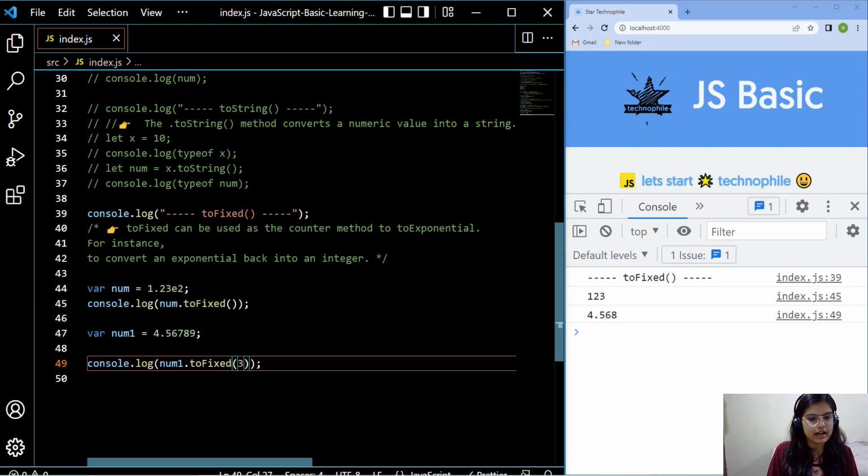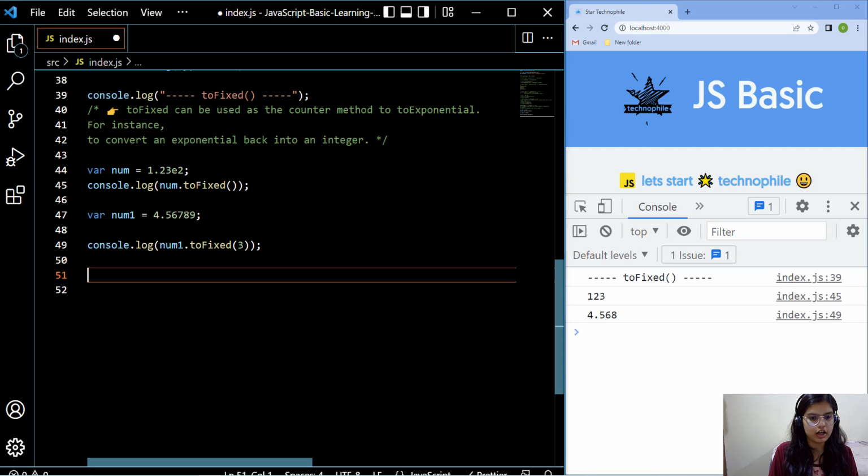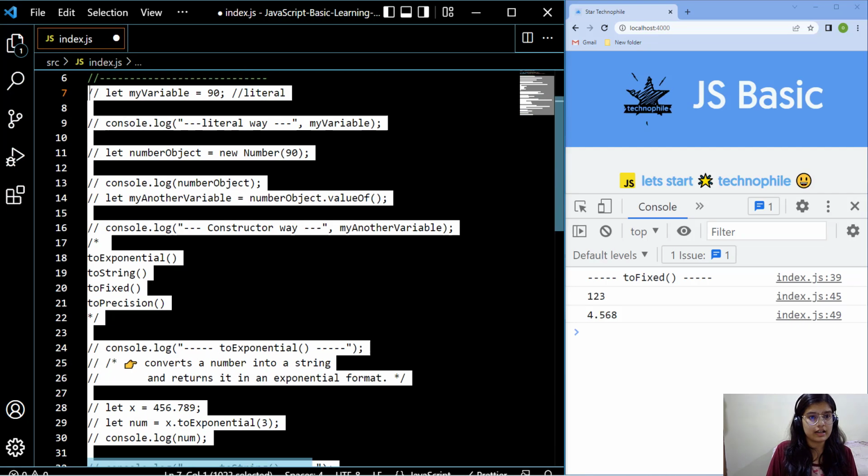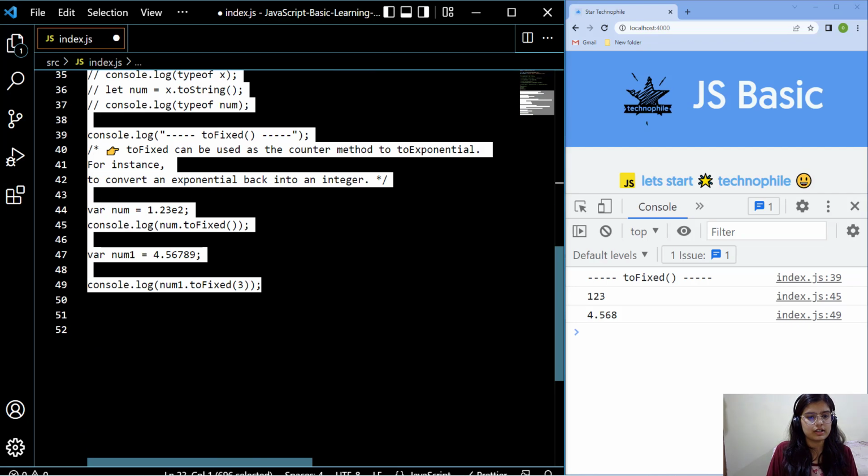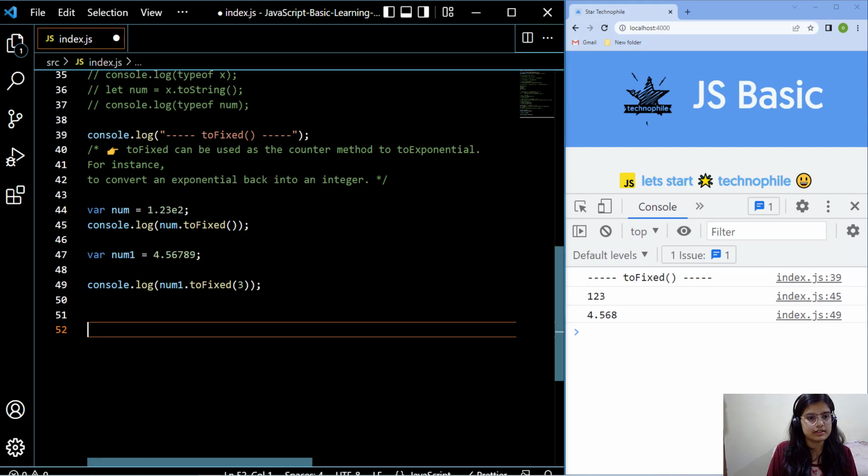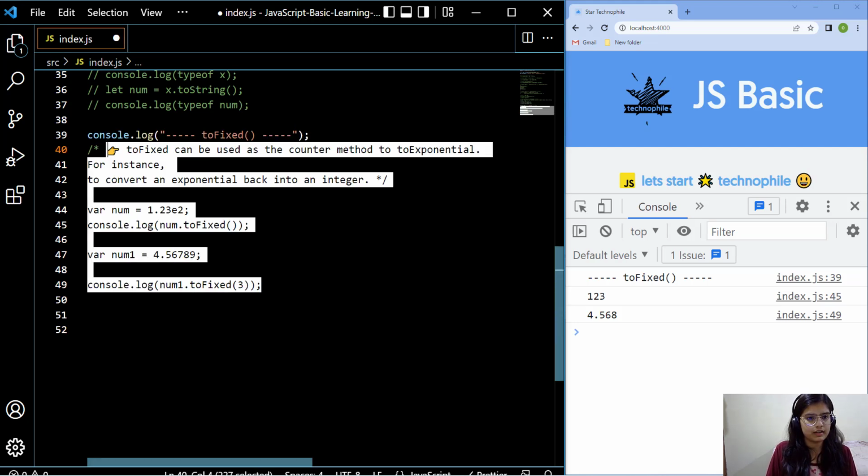Now let's see another function. This is nothing but toPrecision. Let me comment it out first. Then you are going to see these things one by one.